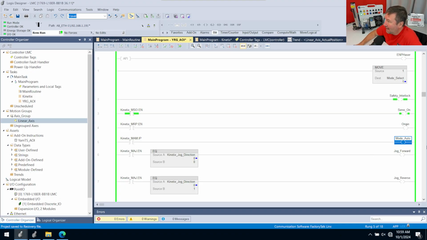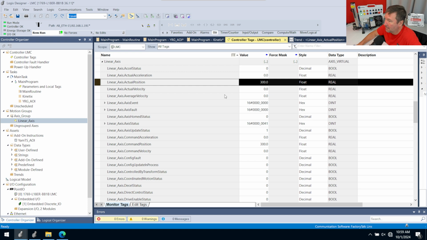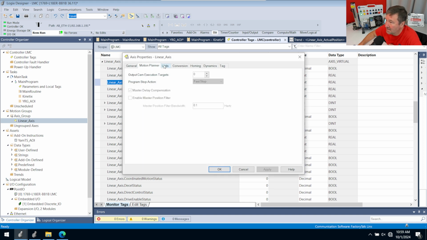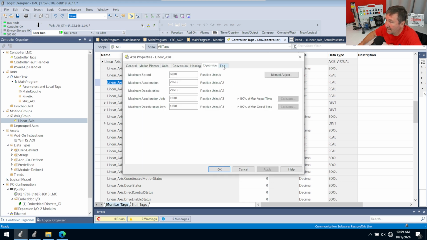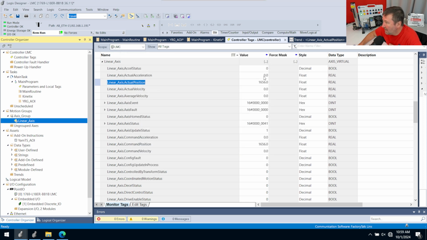And if we go and look at our actual position, let's see, where's the best place to do that? We'll go back to Kinetix here. Actually, no, we have a trend on it. Right here, we go to controller tags. Our actual position is 300, but when I hit the green button, we can jog beyond our axis here. And if we go into our virtual axis, there is no place to actually set any limits on how far this thing can go. So what we need to do is make some artificial limits.